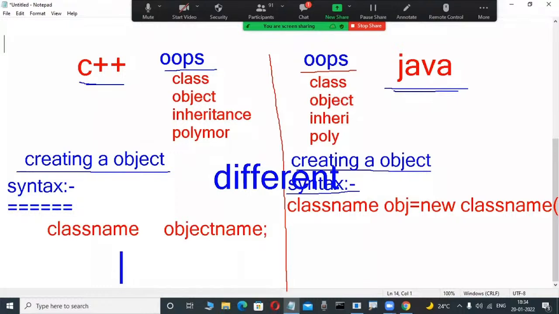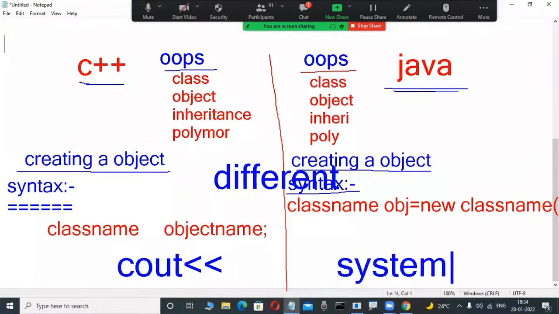Suppose in C++, I want to display output, cout is a function there, streaming output only. And in Java, what is the function? System.out.println is there. That's why syntactically different. Functions are also totally different in these two object-oriented languages.